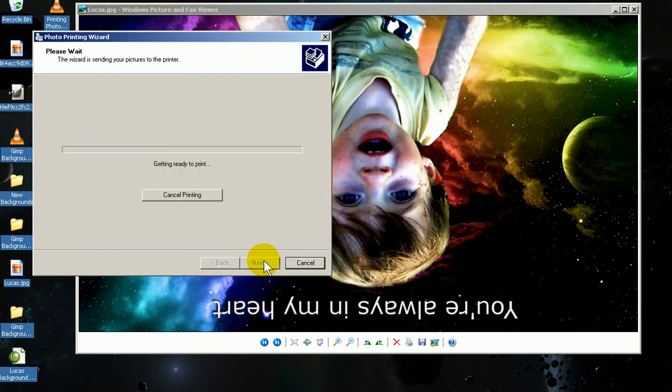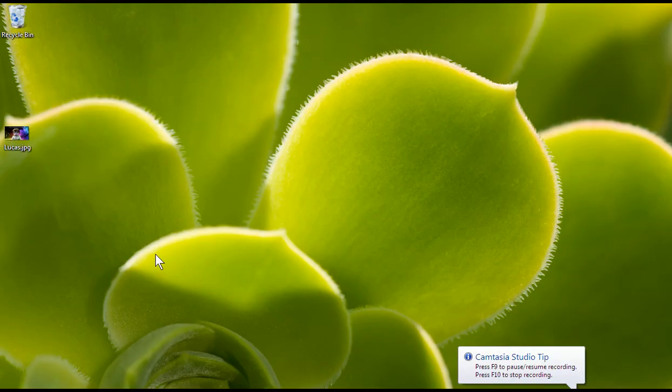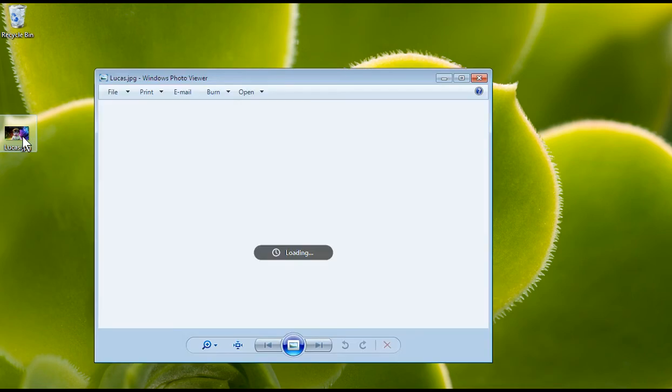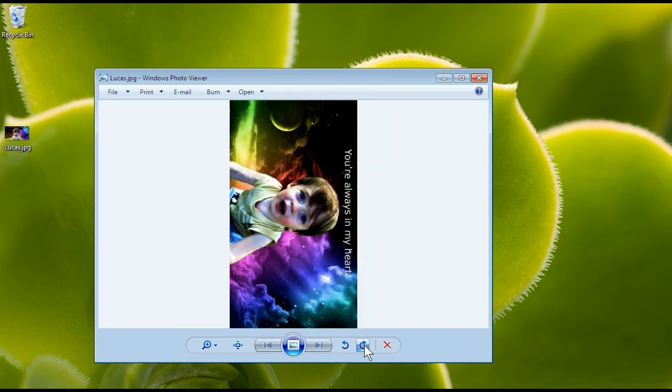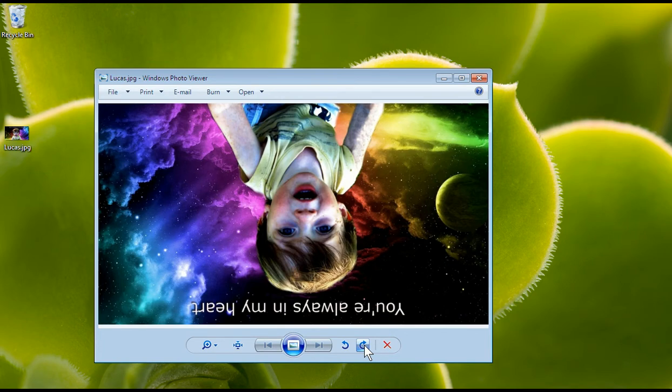Here's the Windows 7. This is how we print in Windows 7. We double click on the image you would like to print, then it opens up in Windows Photo Viewer. And if we're going to do the same thing as we did in Windows XP, we need to rotate the image so it aligns properly when we print it and fold it in half. So we need to rotate the whole image, and we do that by clicking on our rotate options here on the bottom. It needs to be completely upside down like that.